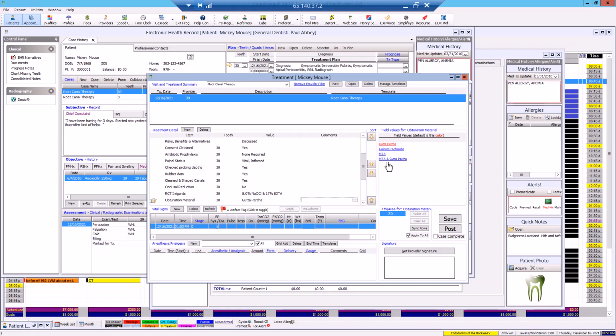Okay, obturation material. Occasionally we'll use MTA, but typically it's just gutta percha. Obstruction, the doctor will tell you. If they don't tell you, you have to ask if there was an obstruction and where it was. Typically, it's all canals. If there are pulp stones present, it's usually all. We did not do internal bleaching.